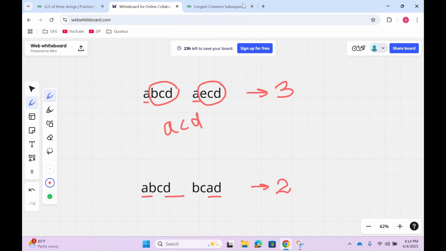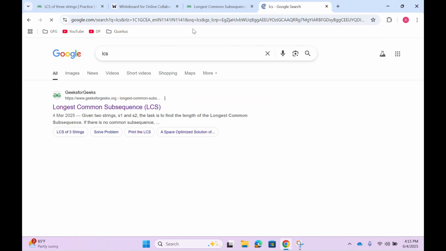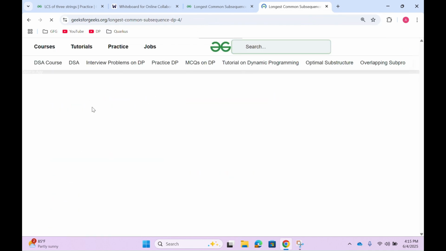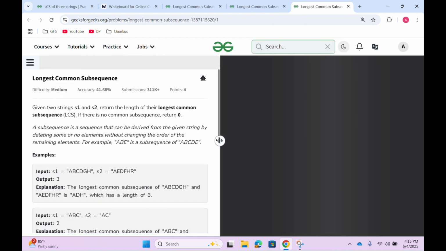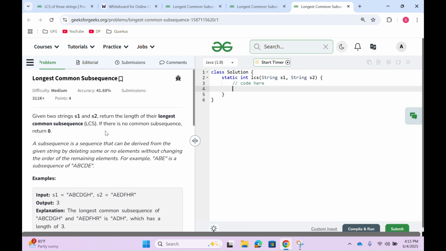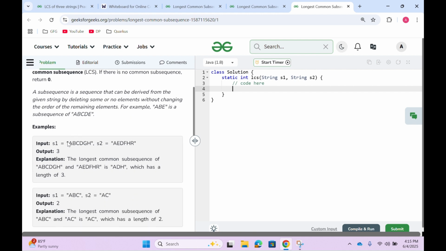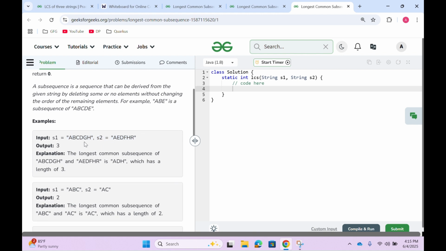Let us write this code, and then we will check another example where the characters are not the same. Okay, let me quickly search for LCS. This is the longest common subsequence. Let us open this one. Here we have the same question, but only two strings; in the original question we have three strings, right? In this case we can see that ADH is common along these two strings, so the answer will be 3.